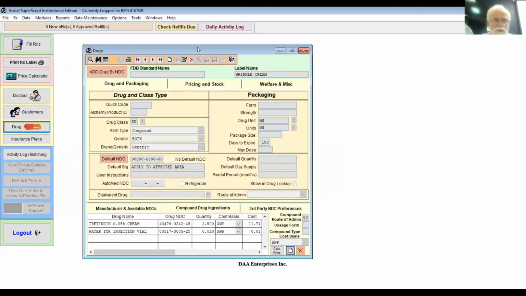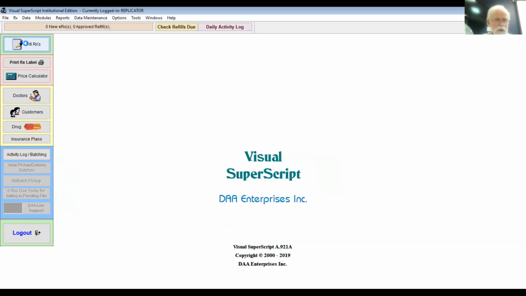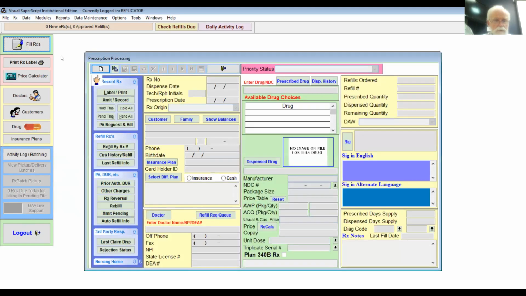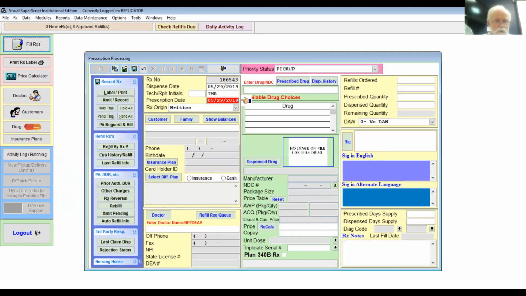So now we've saved it, and we're going to close it, and now we're going to fill in Rx. Typical, we want a new prescription. Okay, note that it puts in a prescription number. Save this number because we're going to need it.